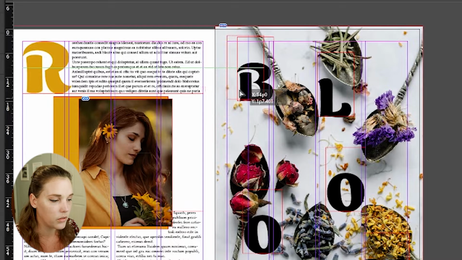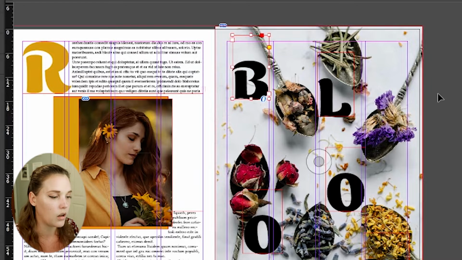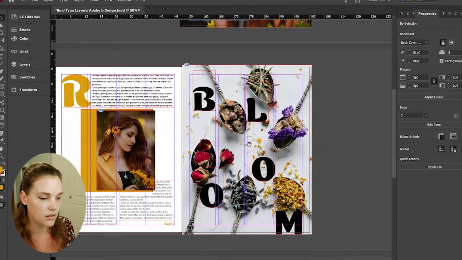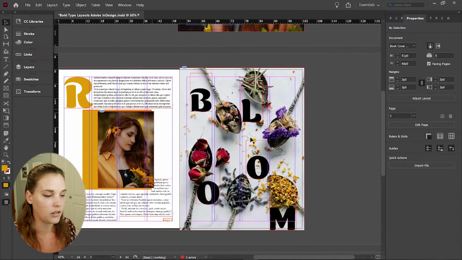Keep the B over here. I'm going to line it up between these two columns. Make sure that everything has a balance, it has a movement to it. So I'm kind of doing this Z pattern through here, since the spoons also create a Z pattern. They kind of flow with each other.